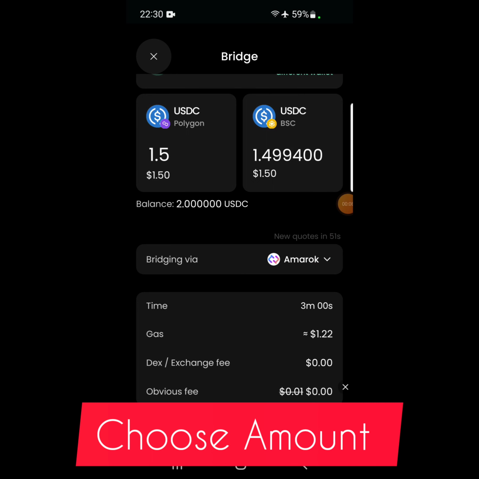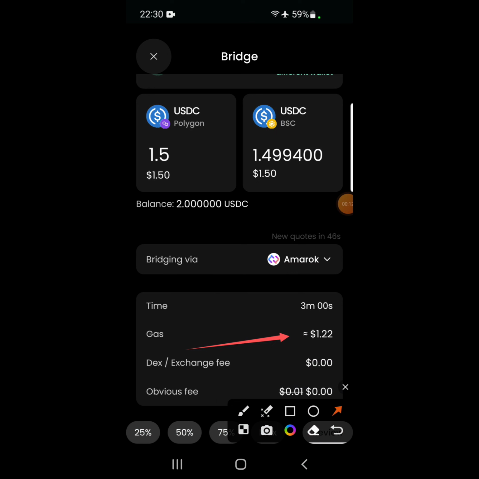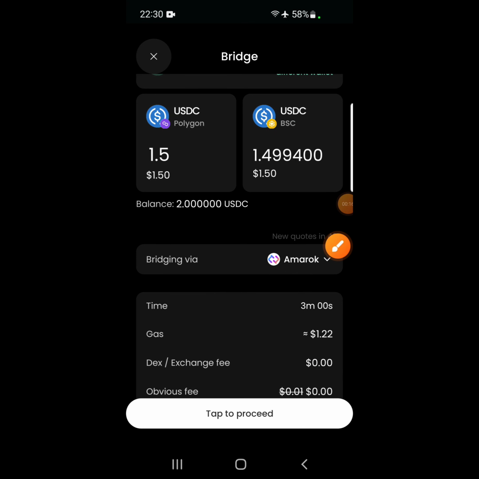So the fees, as you can see, the fees here are 1.22. That's the fees. Obvious charges no fees. So you click on review. After you click on review, you click on tap to proceed, and then we are proceeding. It will take roughly 3 minutes.